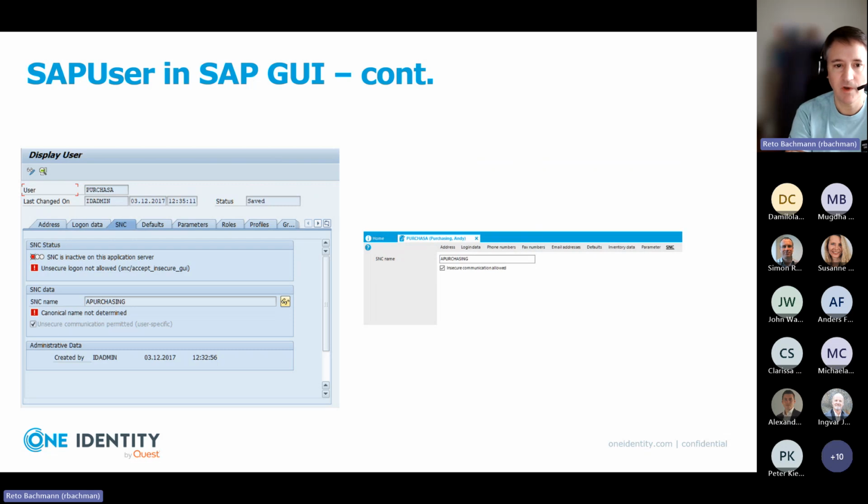This is also a very important part, because we can also manage this SNC name. If a user is created on the SAP side and they have not configured this SNC part, we also have the possibility to write back this SNC information, based on the schema which is used on the customer side to create this SNC name.